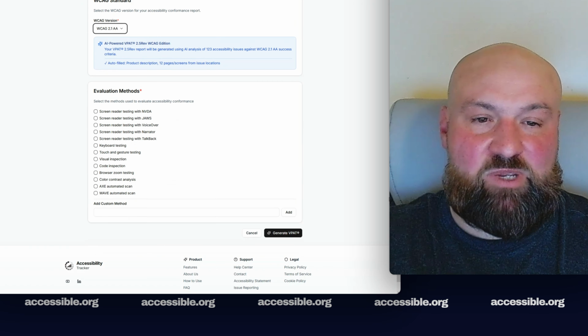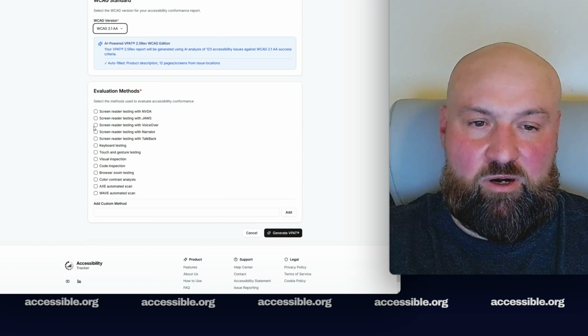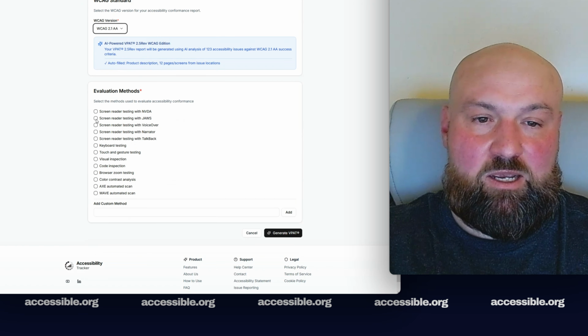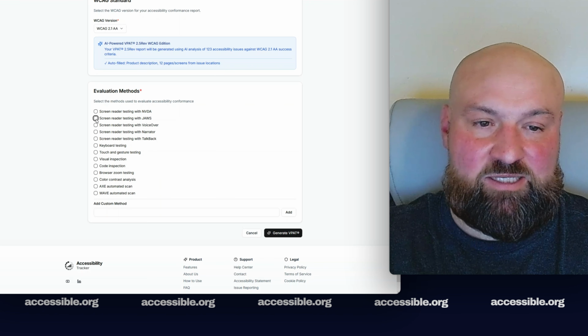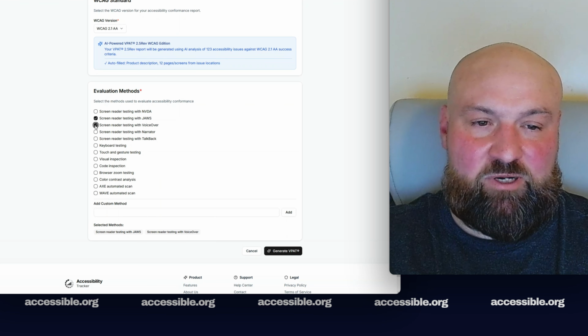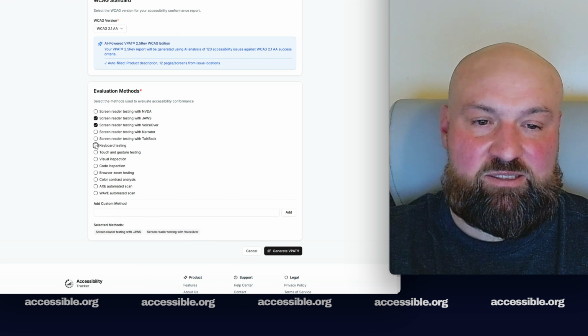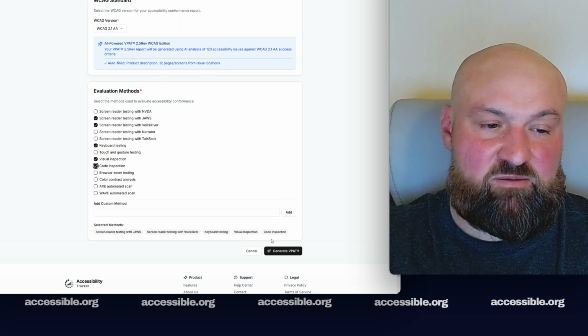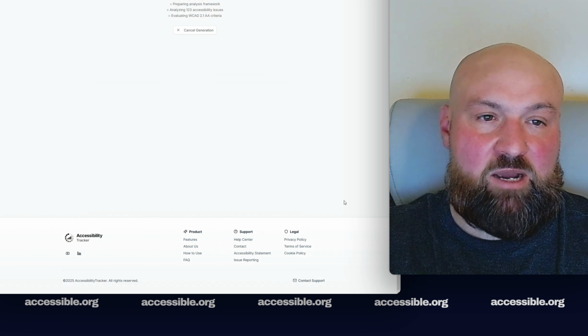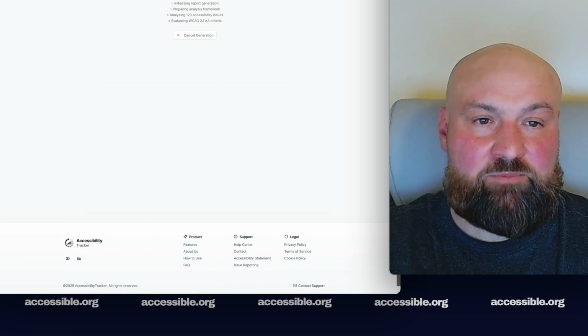And then last, we have evaluation methods. There are several checkboxes here. I'm going to select screen reader testing with JAWS, screen reader testing with VoiceOver, keyboard testing, visual inspection, code inspection, and then I'll leave the rest blank. All right, so now I'm going to generate the VPAT.